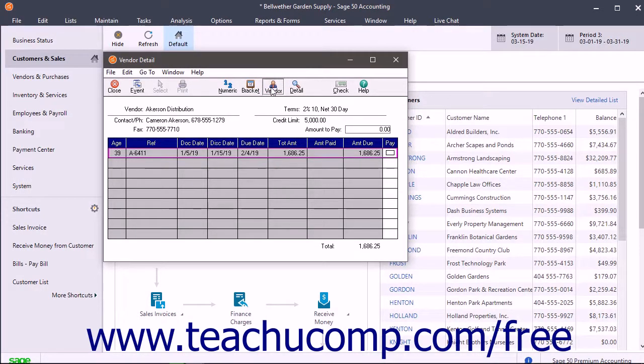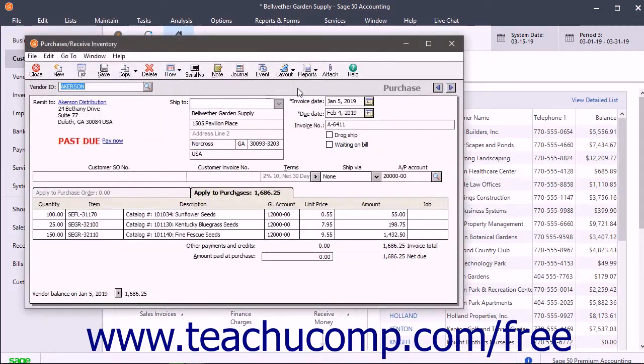Doing that then displays the selected vendor's information with any payables they have due within the selected bracket. You can select a desired payable from this list and then click the Detail button in the primary toolbar at the top of the window to open the selected payable in a new window. You can then close this window when you have finished examining it.